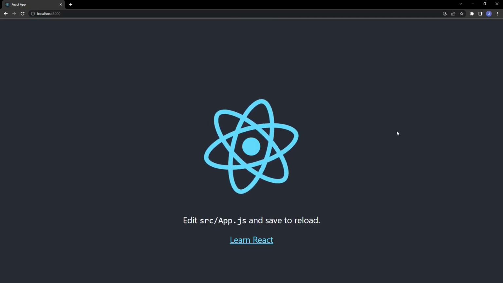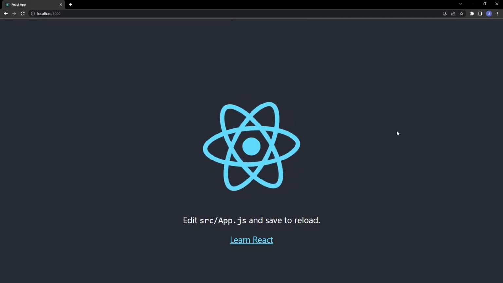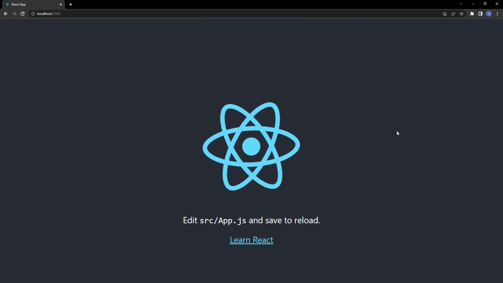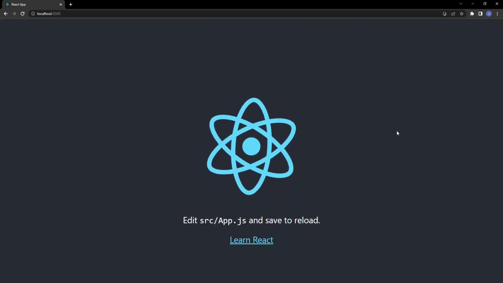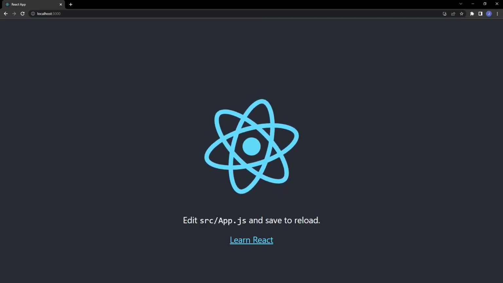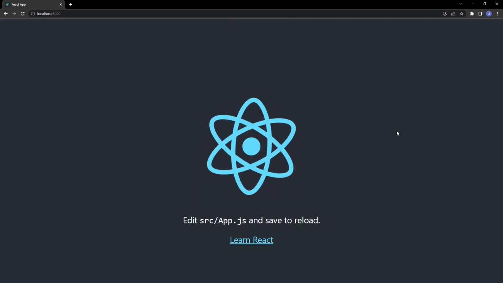To view it in the browser, open your favorite web browser and navigate to http://localhost:3000 or just click the Go Live option on VS Code. You should now see the default React app running with the React logo.